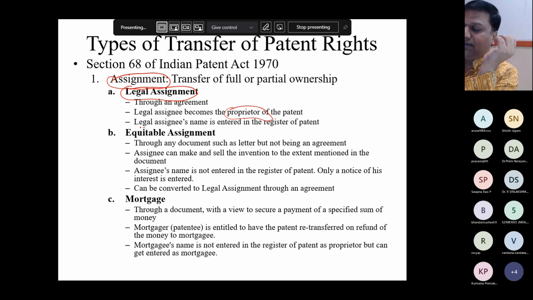The second one is equitable assignment. Whether legal or equitable, in a legal assignment also you can have, like, I want equity in the company, give me 10% equity, and you have my patent. That's also possible. So terms and conditions you have to determine, but whenever there is a legal assignment, you completely transfer the ownership. Equitable means there is no legal agreement, just a letter.